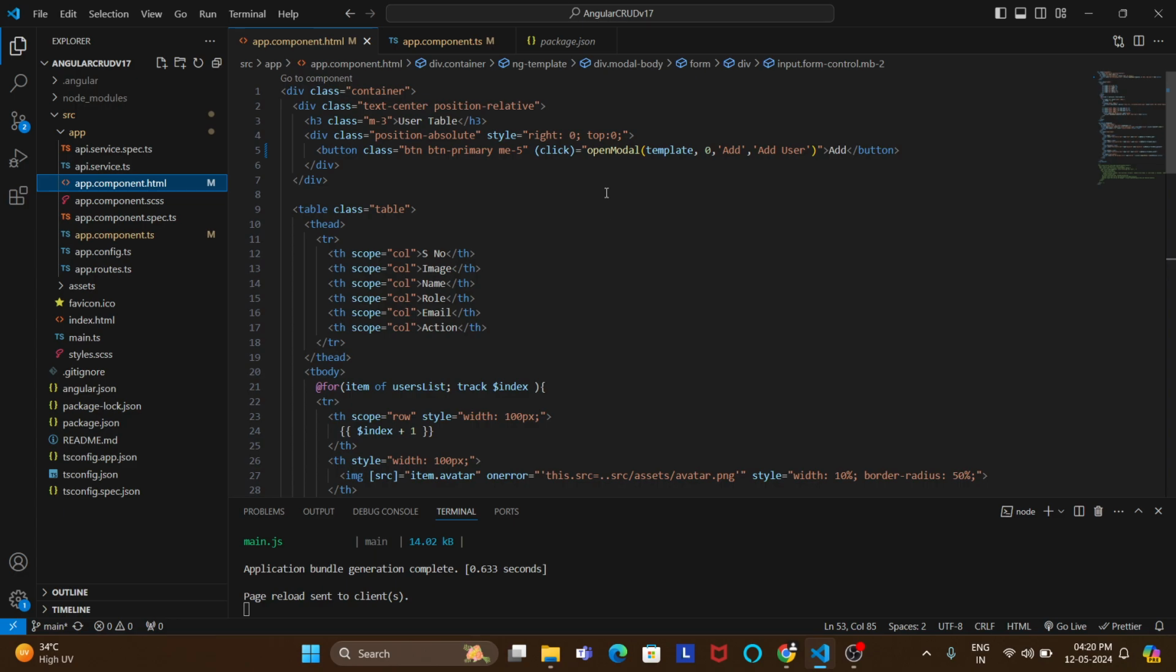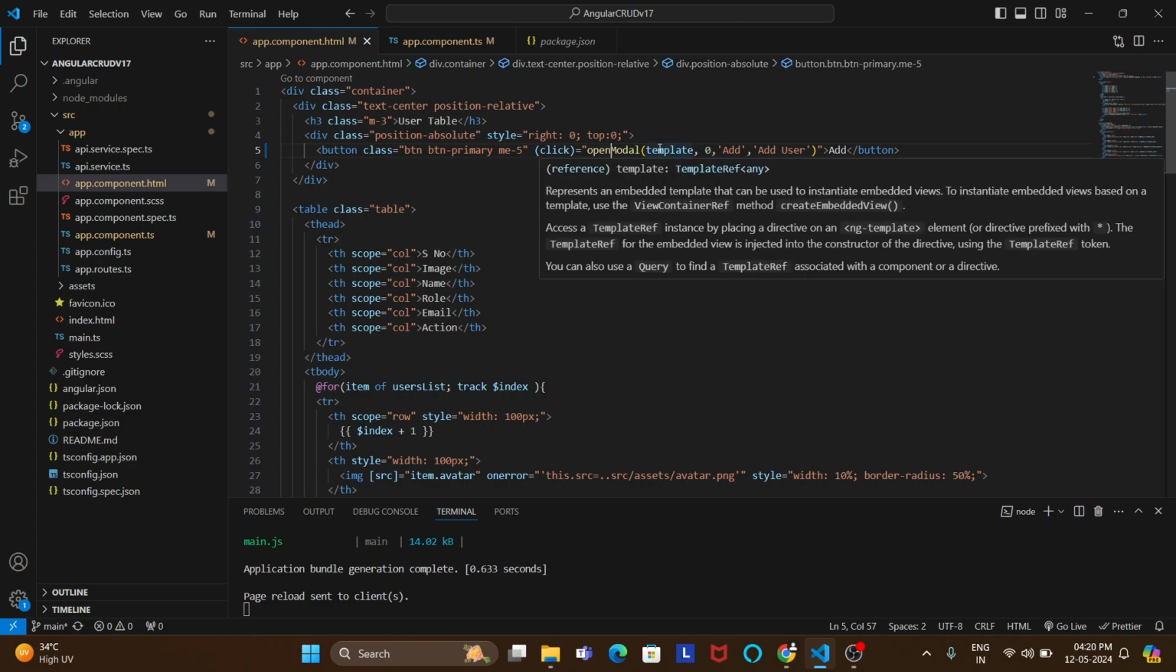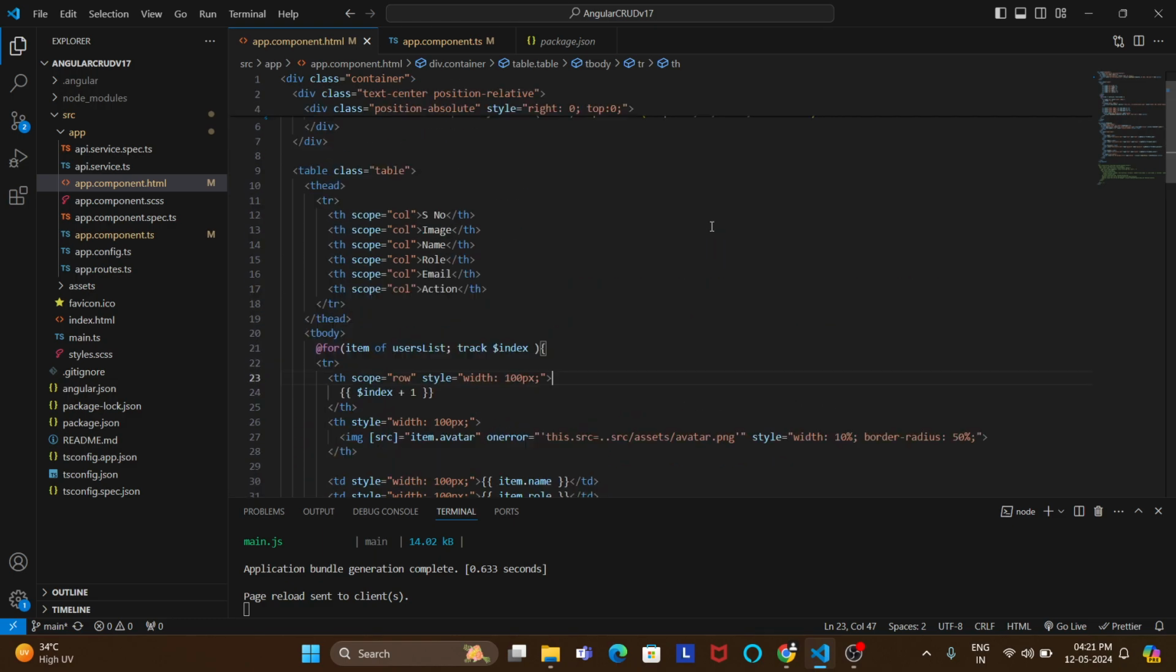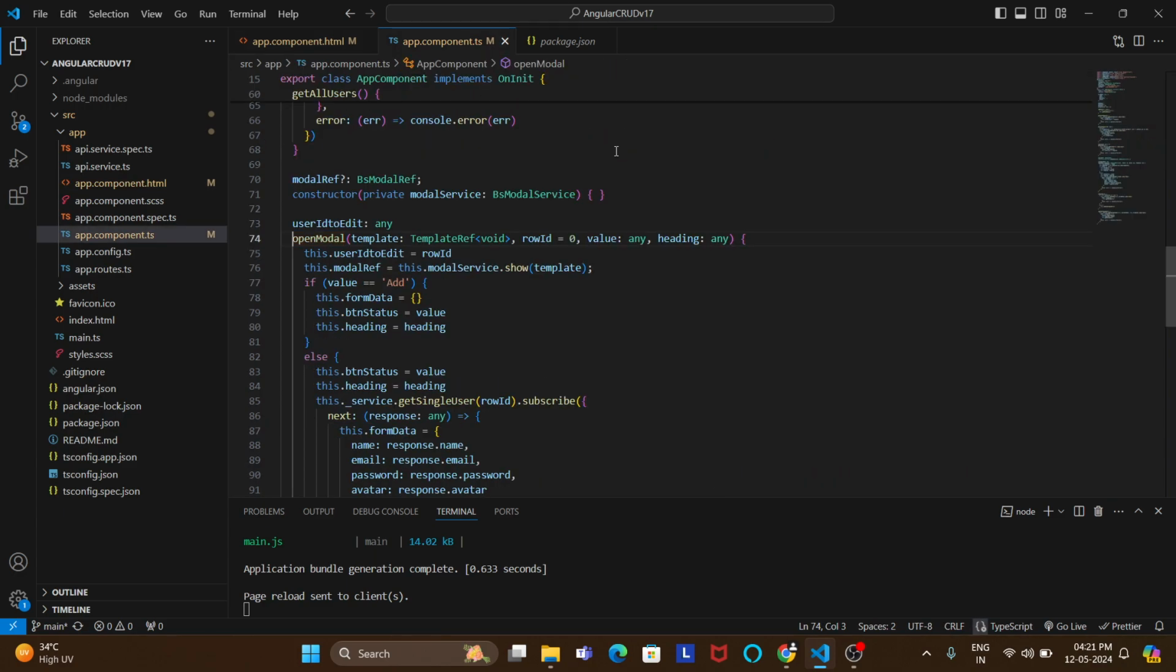Whenever I click the add button, this openModal method will be called. Here I'm passing the modal template, then 0. I will tell you why I have entered 0 a little bit later. Then I'm passing add and addUser. Here this is the template.